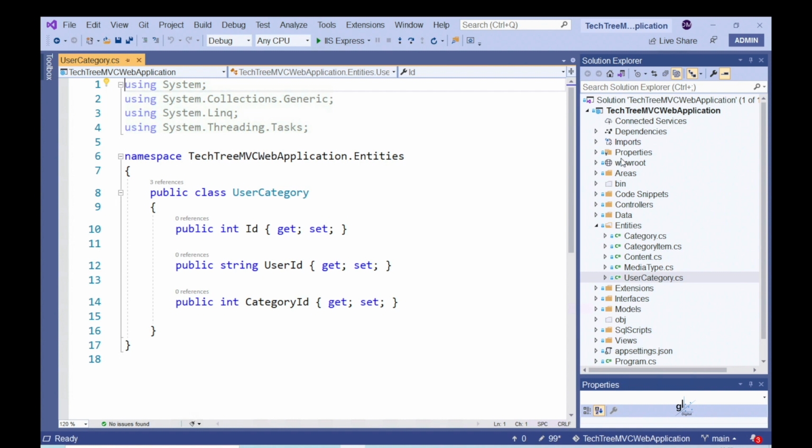So before we implement the code for our view model classes, let's briefly discuss what is meant in MVC by a view model. So far in this course, we have been dealing with models where most of the properties map directly to fields in an underlying database table. So for example, the properties in the category, item, content, and media type models almost map perfectly to their corresponding underlying database tables.